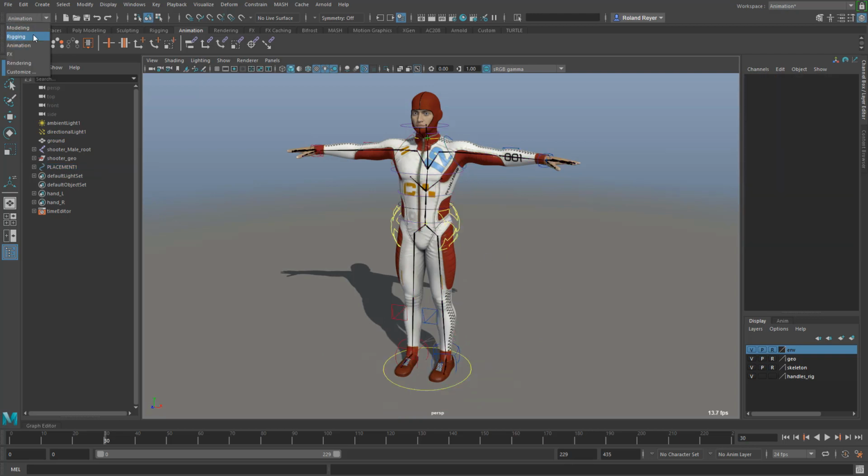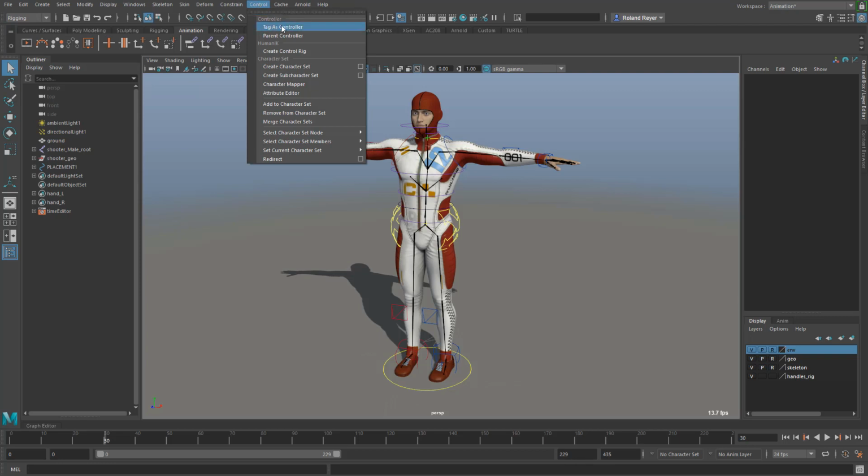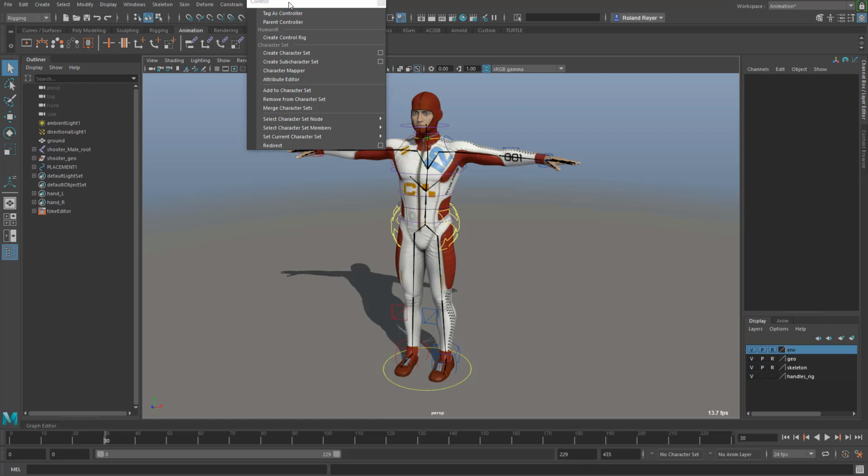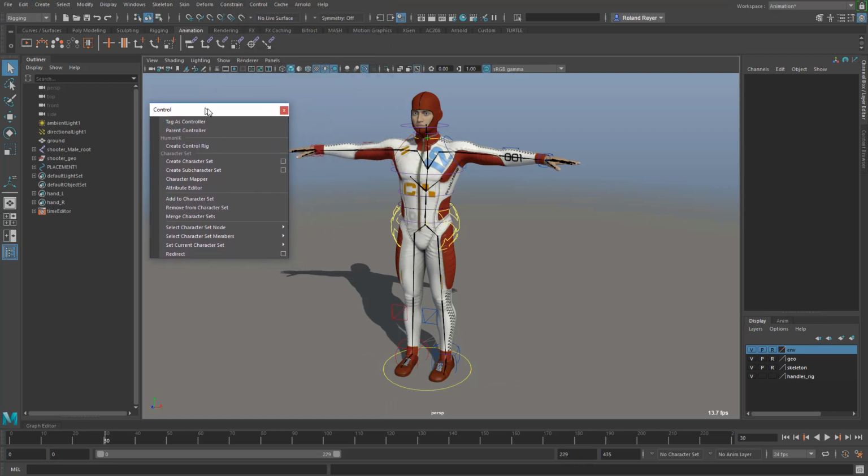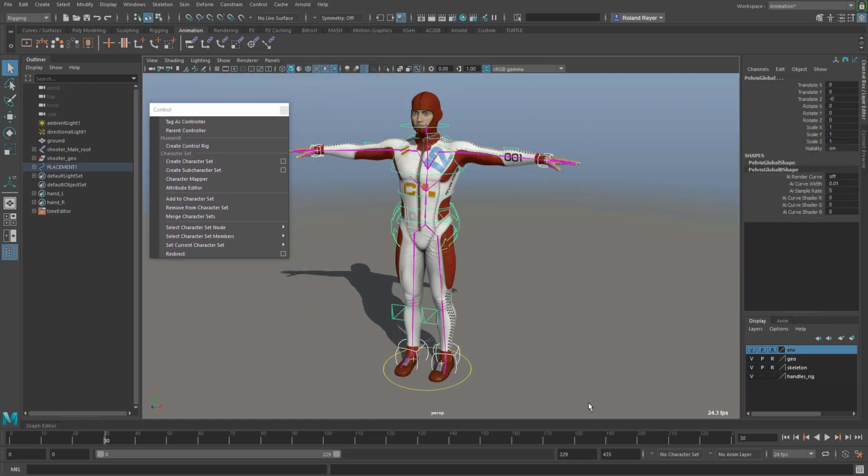Now, in the rigging menus, you will find it in the control menu: tag as a controller and parent controller. What we first do is select all of the controllers of the character, just so, and tag them as controllers, which will attach an underscore tag object to all of these controllers. That's a node here, and that node lets me adjust several things with the controller.